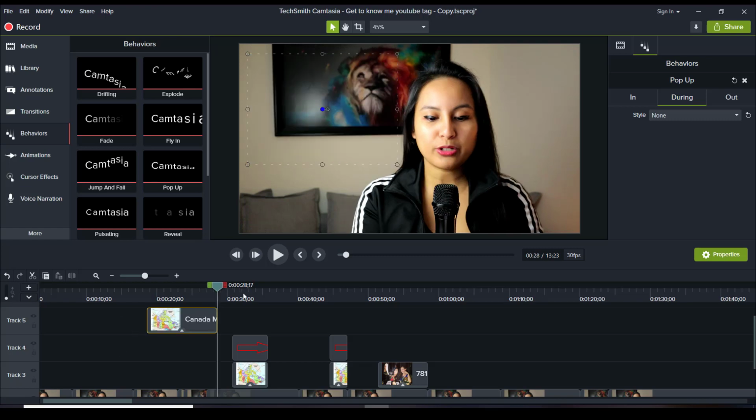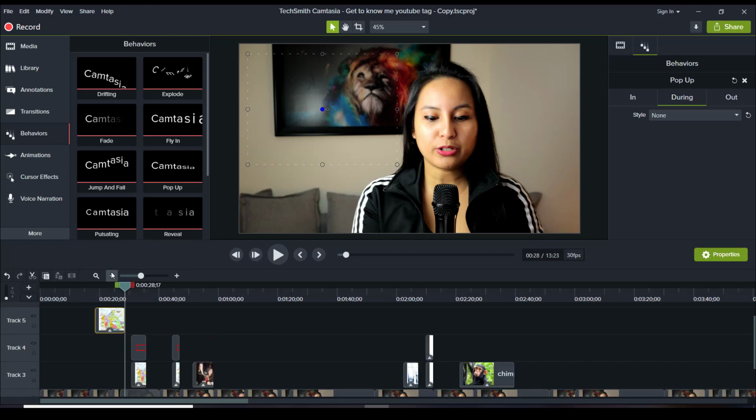So that is how I added the animation on that, and I added that to all of the images. So all of the images that pop up on the screen have the same behavior. They all have pop-up, and I went to each one of them and I went in the during column and I went to none because I didn't want it waving around while I was talking about it on the screen. I thought it would be too distracting.